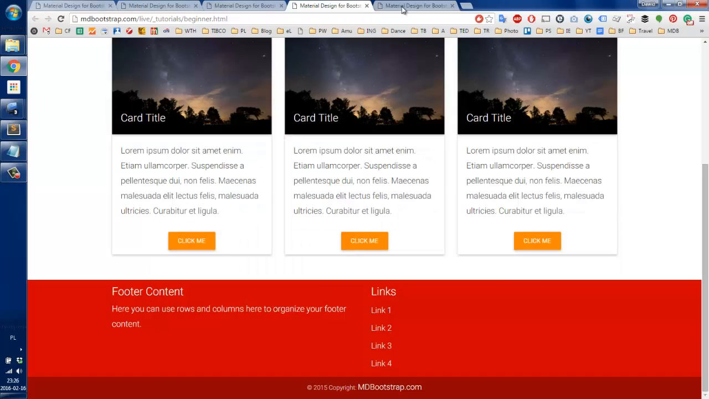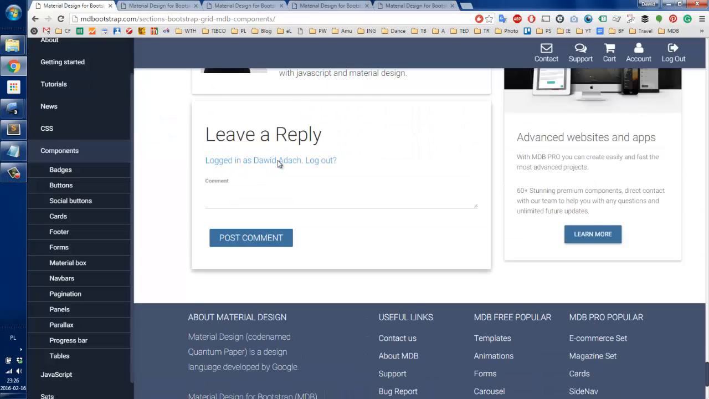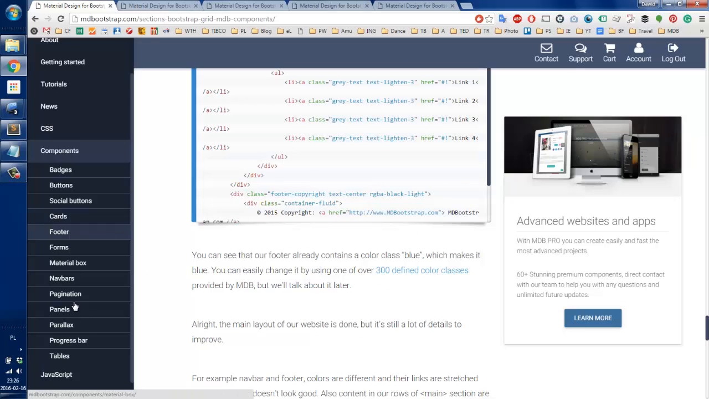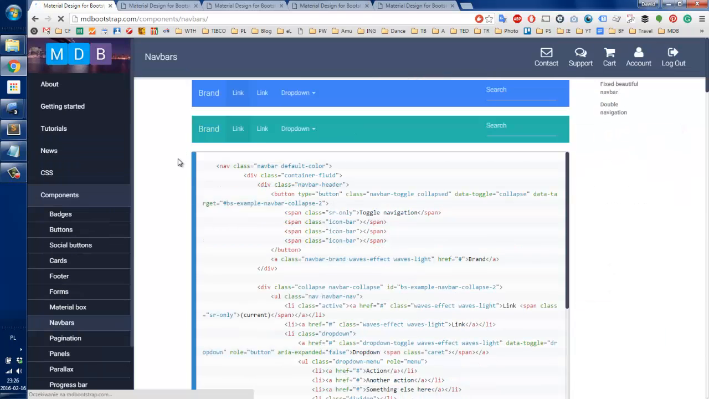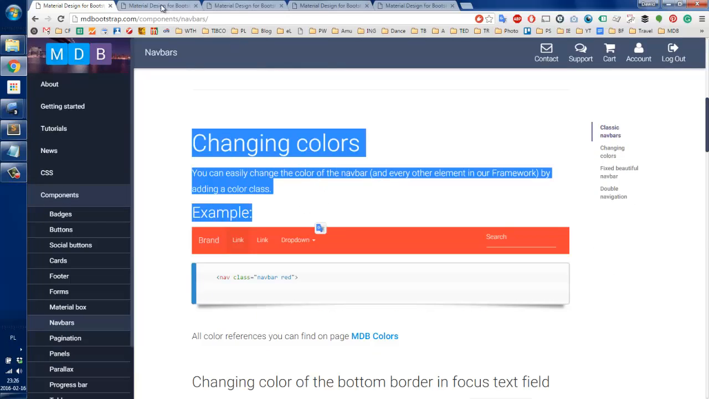And regarding the colors, you can basically find it both in our tutorial as well as in our documentation. So if you go to components and then the navbars, you will find the exact information about how to change the colors of the navbar.